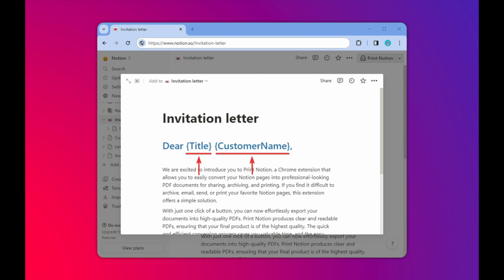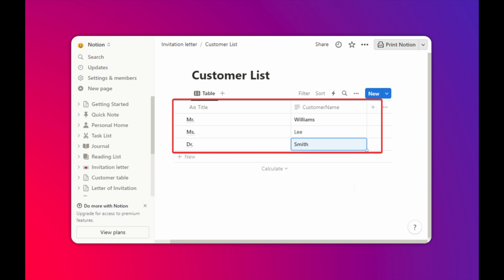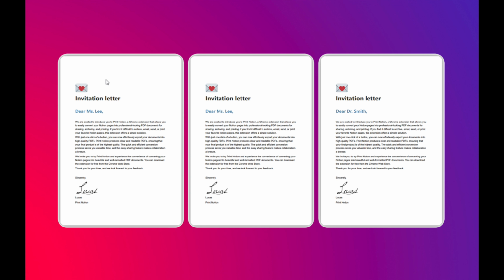Moreover, Print Notion supports the bulk printing of documents using template pages and applying tabular data. This feature makes it incredibly convenient for generating batches of documents like invitations, invoices, and more. Now let me demonstrate how it's done.